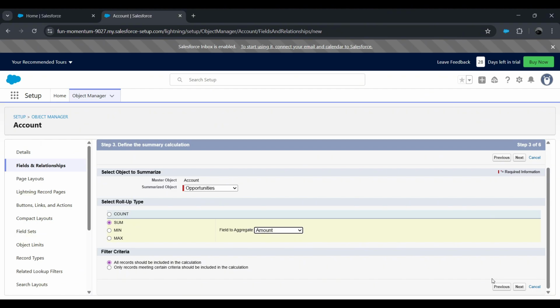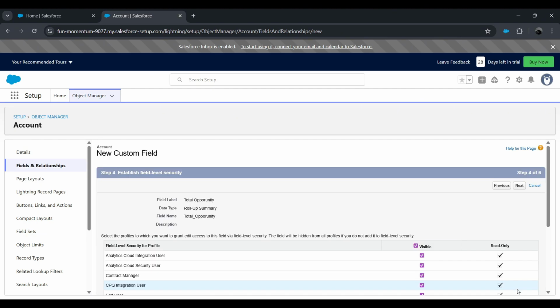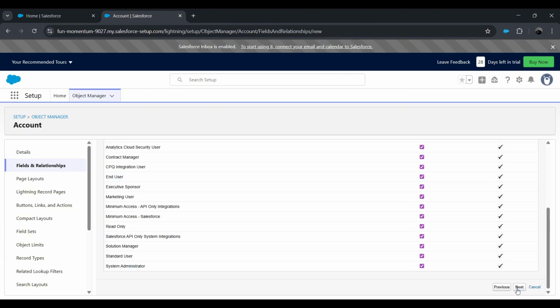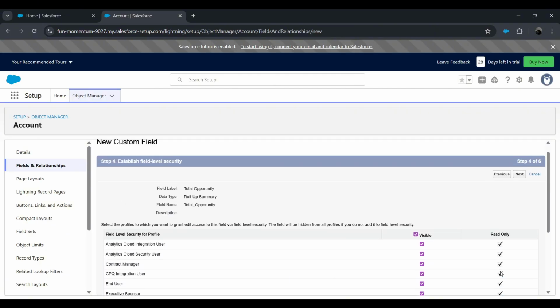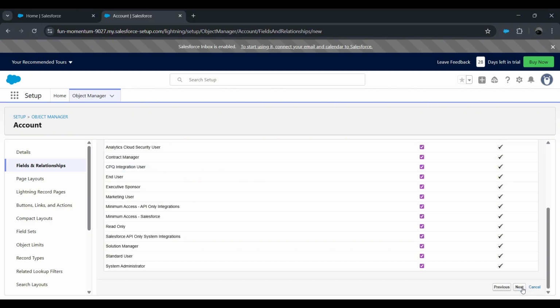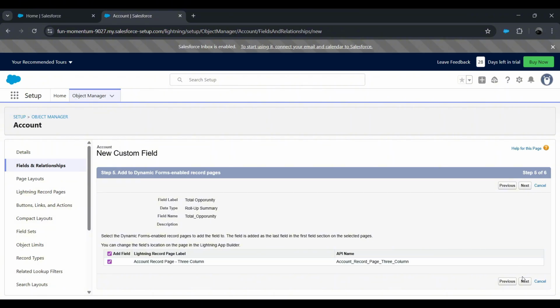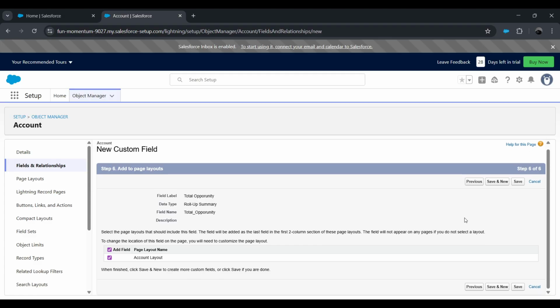Click Next when ready. The following screen handles field level security. Here you'll determine which user profiles can view or edit this field. Make your selections and click Next. If your org uses dynamic forms, you'll be prompted to select which pages should display this field. Choose the appropriate ones and click Next. Finally, select the page layouts where you want this roll-up summary field to appear, then click Save.